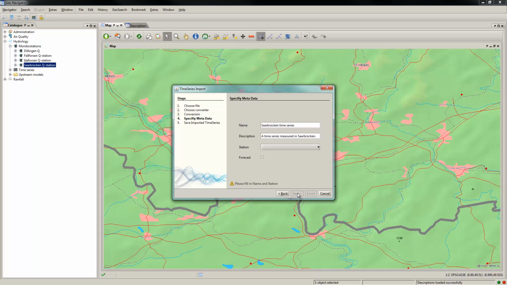This list offers every available station of the SMS. We choose the one we previously created and can then go to the last step. In the last step, the newly created time series is added to the internal SMS storage. After a final click to the Finish button, the time series is ready for usage and also located in the right spot.